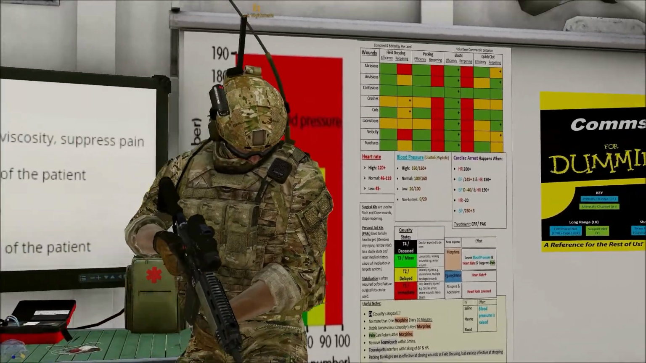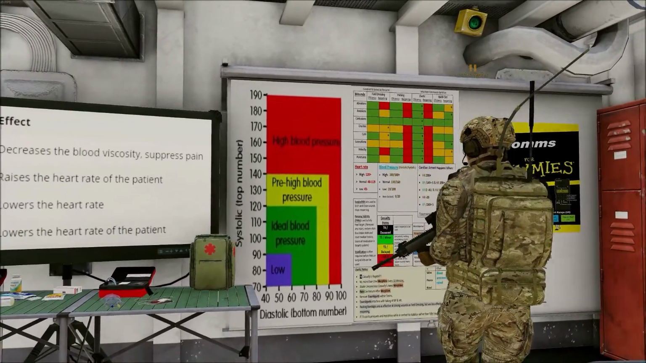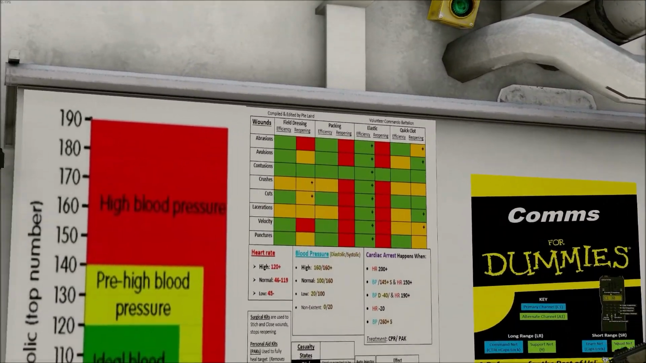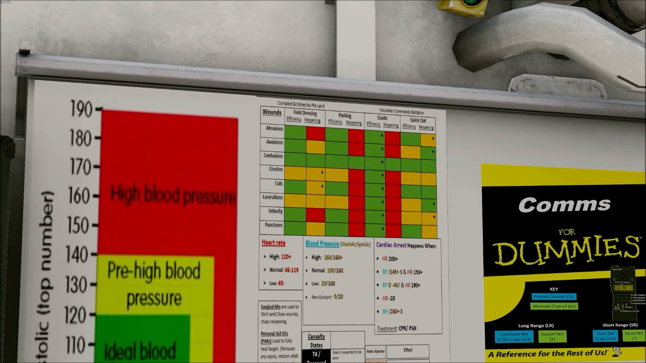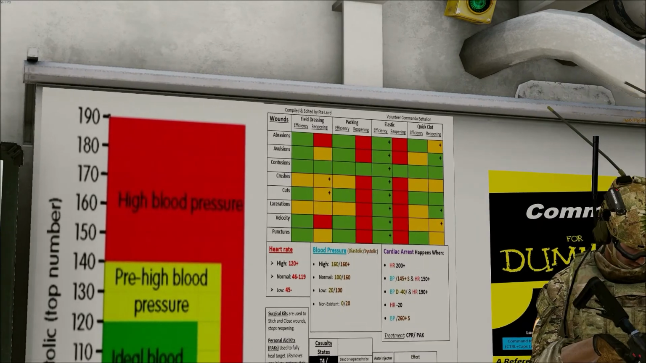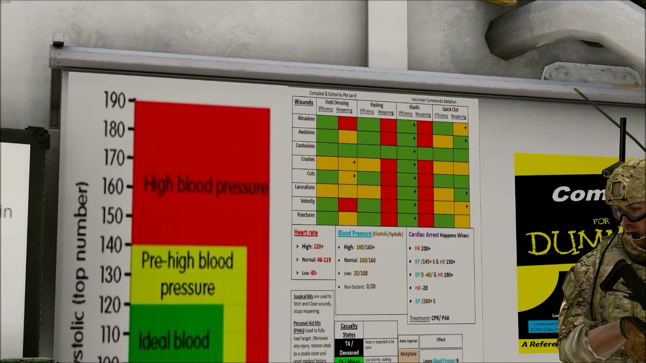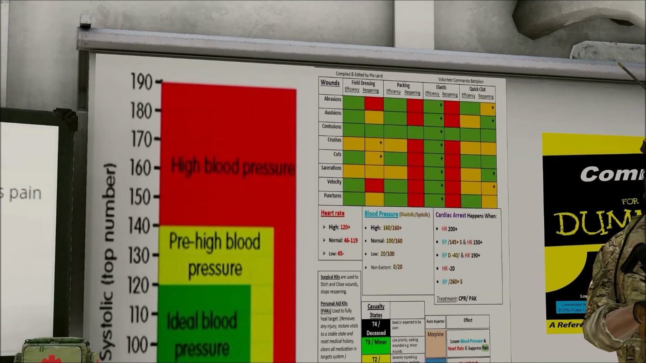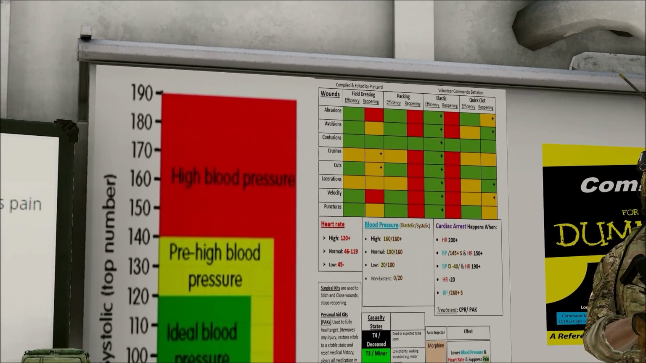But there are different types of bandages. There's a little chart up here. So you have field dressings, packing bandages, elastics, and quick clots. Now, we don't have wound reopening enabled in the scenario yet, but I'm still going to go over that. Different bandages will have different efficiencies of healing different wounds and different chances of reopening.